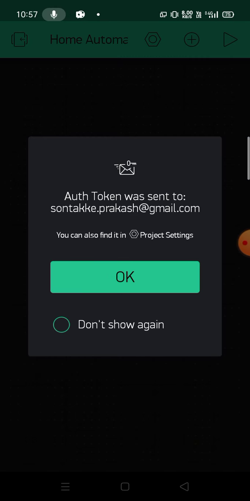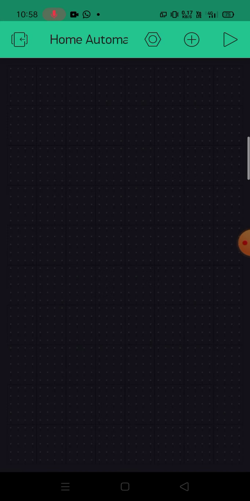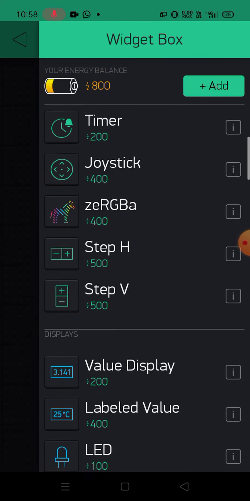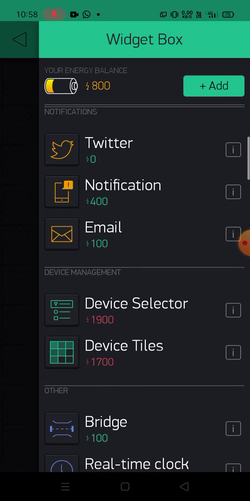Once this particular project is created, automatically the authentication token will be sent to your email address, that is, the one you have logged on with. Now see the message you are getting, auth token was sent to my email address, and now you can get that particular authentication code from your email address. Now press OK. Now you will be getting your screen on which you can customize your different buttons or different kinds of components. Now on the above side you have here a plus symbol, through which you can easily get the varieties of the components that you require.